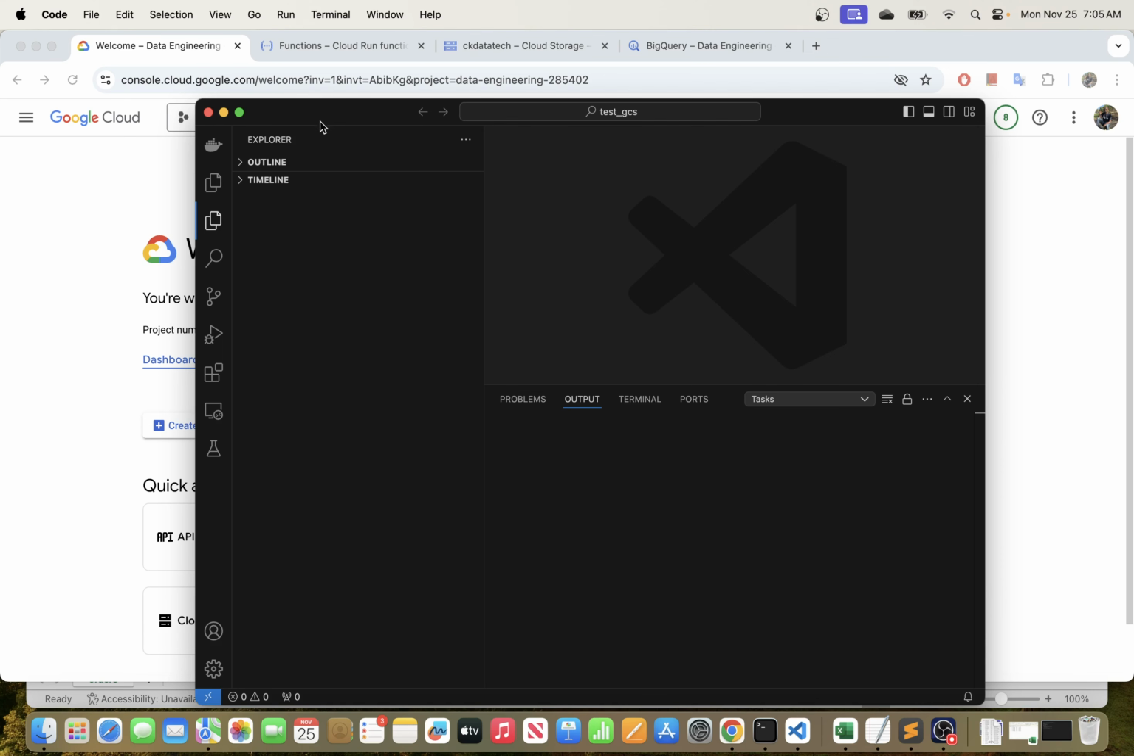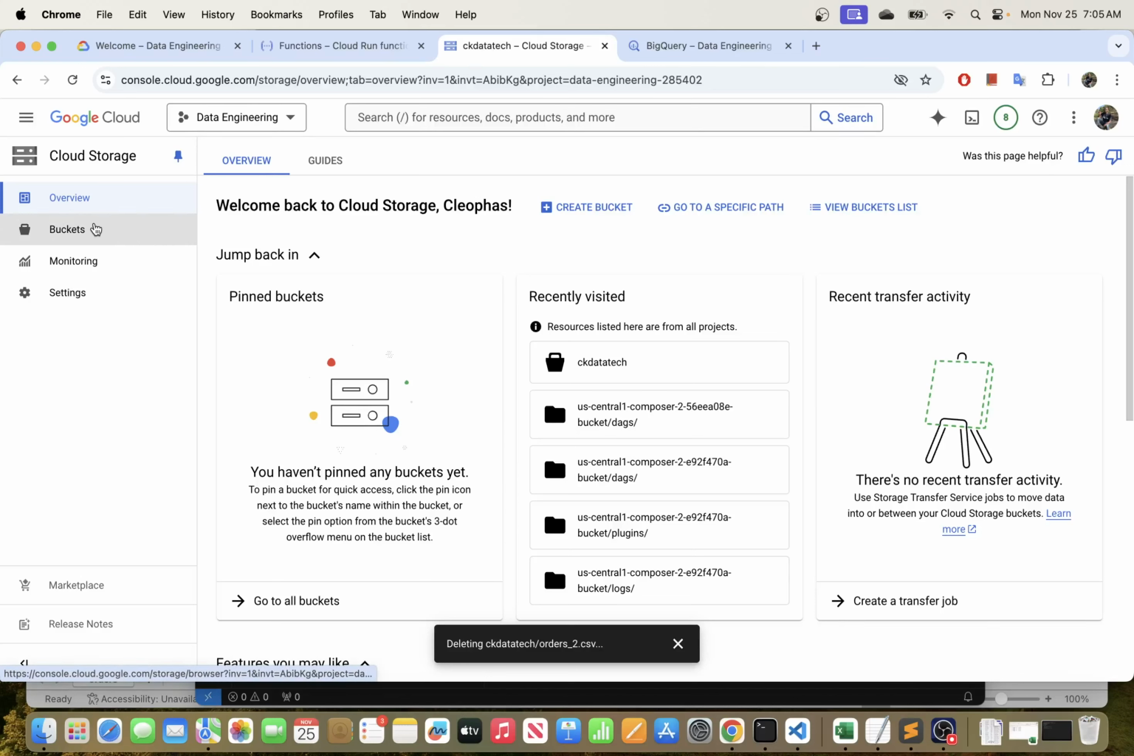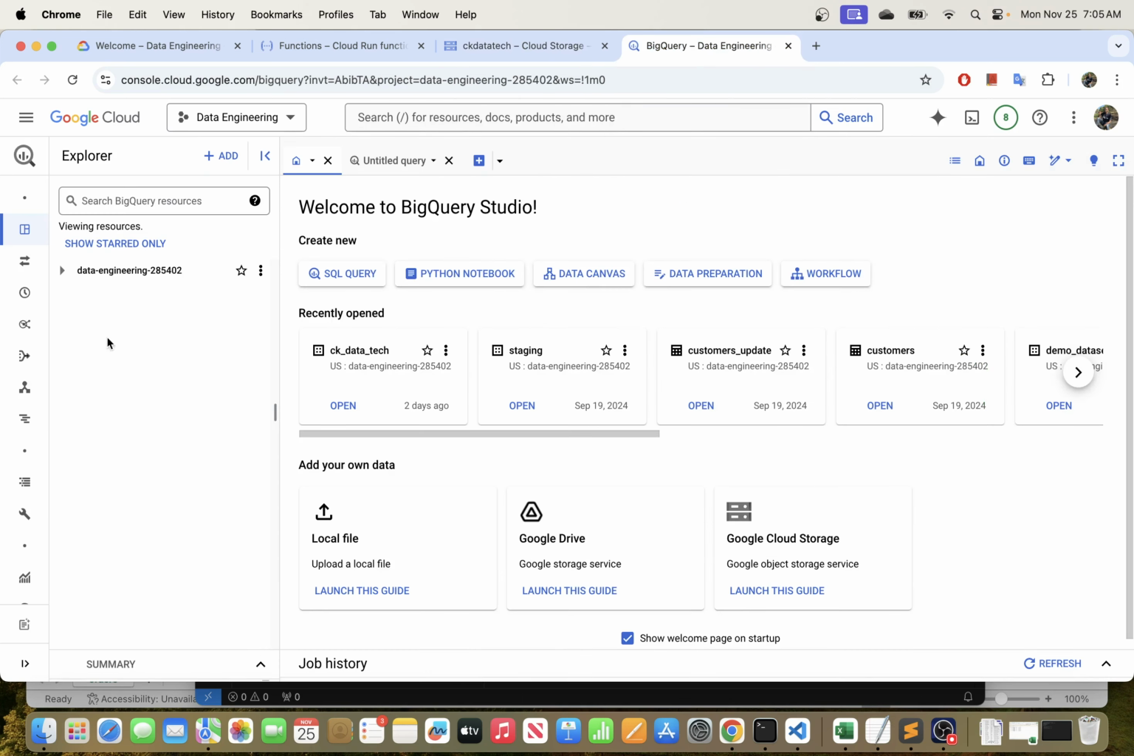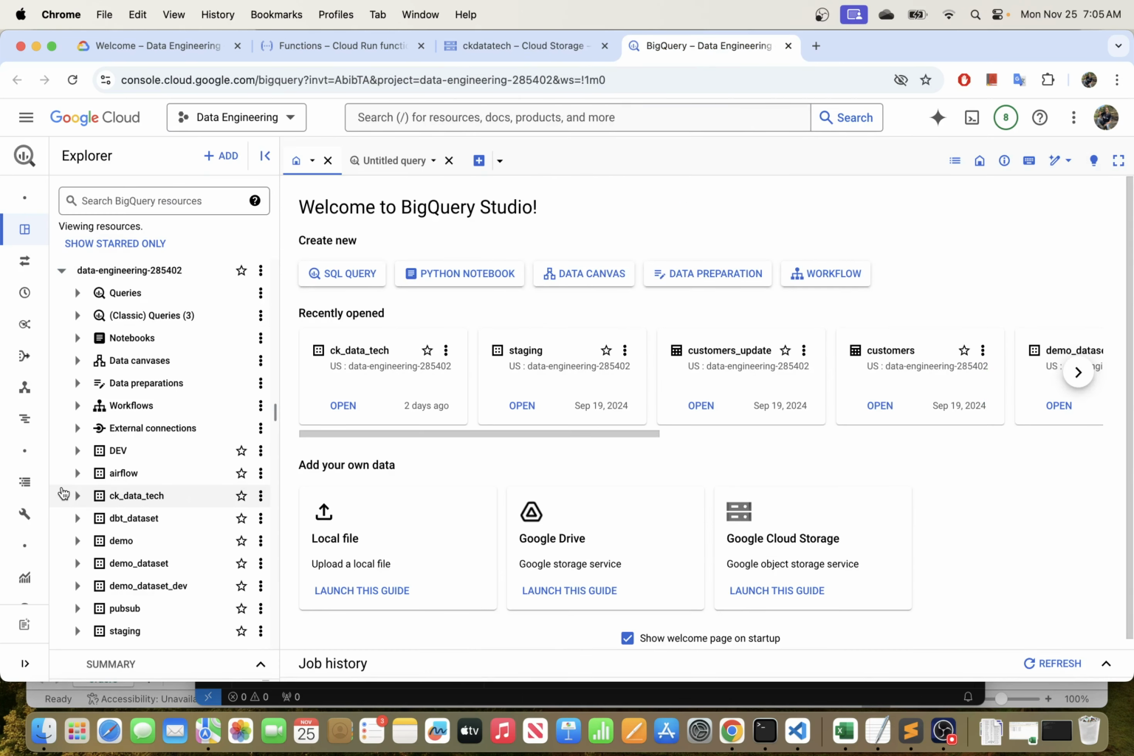And this cloud function will be getting triggered by a file drop to Google Cloud Storage, and this file in Google Cloud Storage will eventually end up getting loaded to a BigQuery table. And we will be doing this incrementally, so every time we load the file to Google Cloud Storage, this file will trigger the cloud function, and eventually we will append this file to a BigQuery table. All right, so let's get to it.